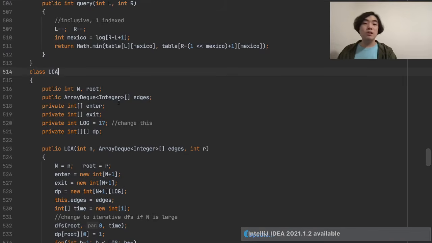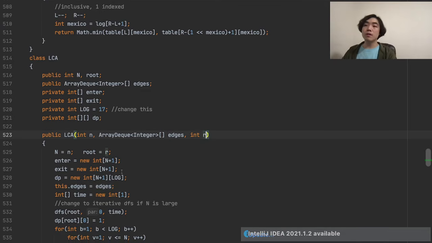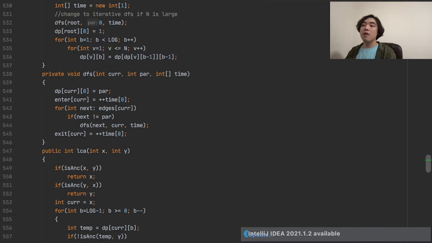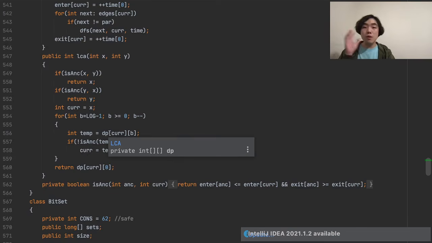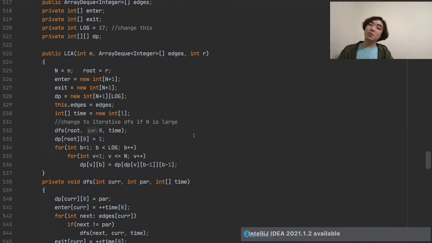This is an LCA template. Basically what I do in here is I input a tree and the root of the tree, and then I have helper functions that allow me to query the LCA of 2 nodes. The thing is that I actually don't really use this template anymore because I understand LCA well enough that often it's easier to just implement it from scratch.